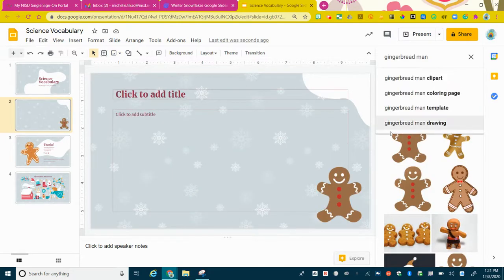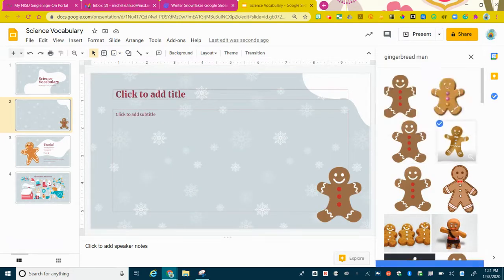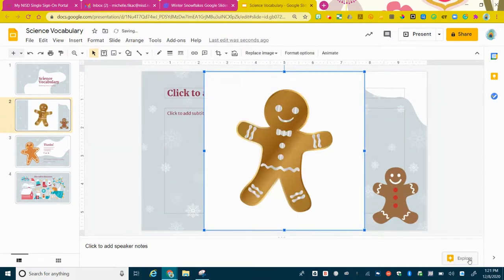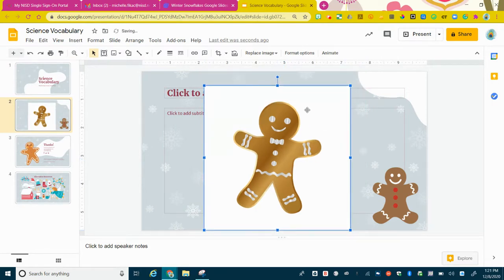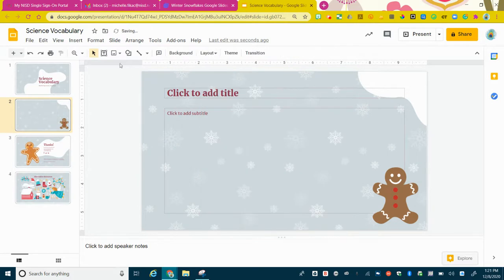Let's do another one. Let's see if this one. So notice this one has a white background. And if I insert this into my slide, it kind of takes away from the effect of my slide. And so we don't want that to happen. So I'm going to go ahead and click delete.